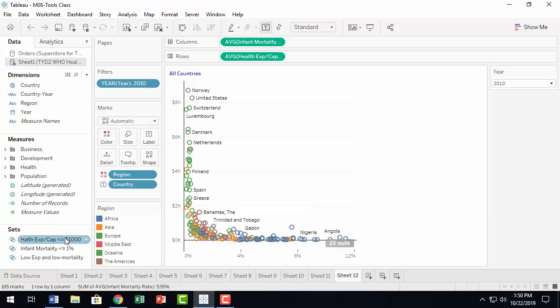So, we are working with the TYD2WHO data set, and we are interested in looking at infant mortality and healthcare expenditure per capita. So, the first plot that we created was a scatter plot with expenditure on the y axis and infant mortality on the x axis.